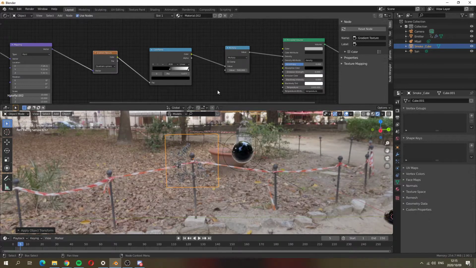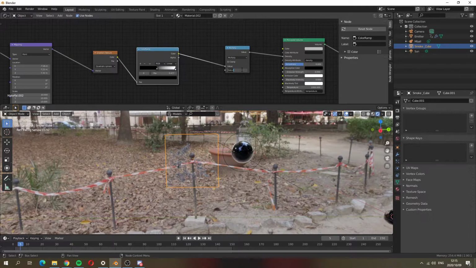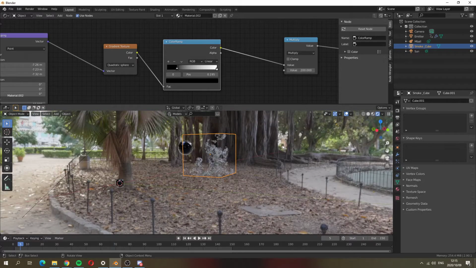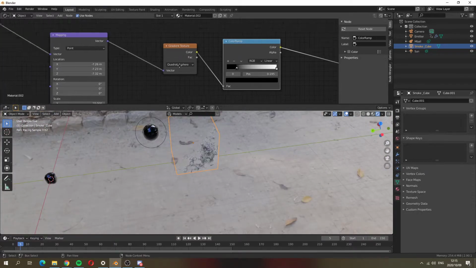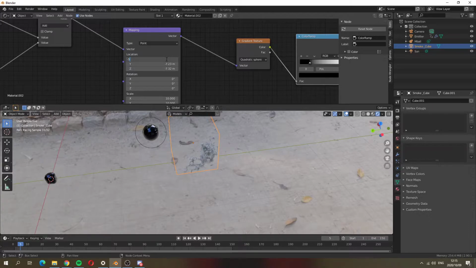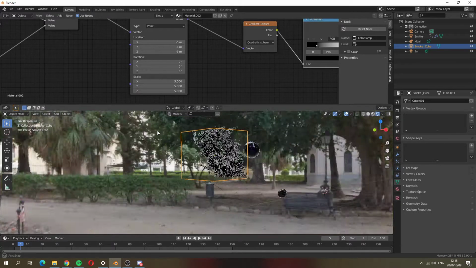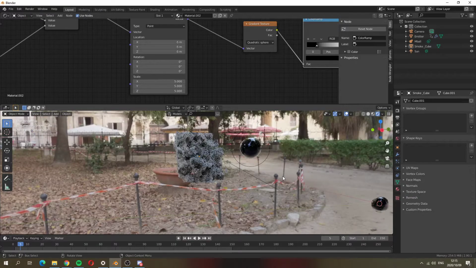Let's make it a little bit wispier. Okay, that's not, except for the back. Okay, I'm just going to work with that. See what that gives me.